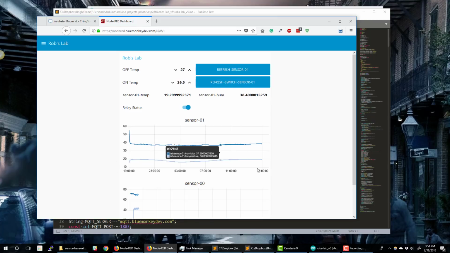The Node-RED is just using the MQTT server in order to send and receive data. It's not doing anything fancy in here. These buttons just do a publish, and then these are all just set up as an individual subscribe or a publish.